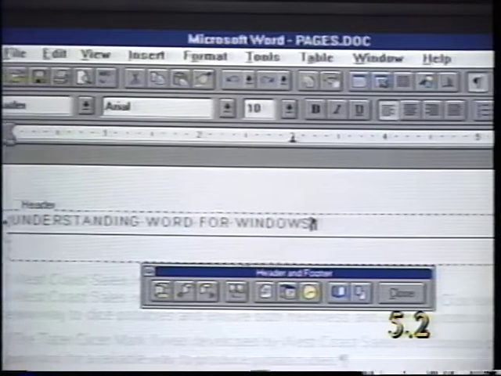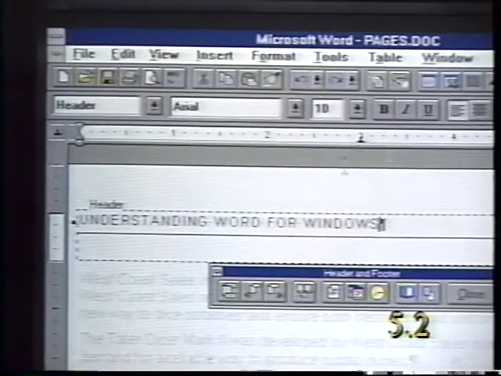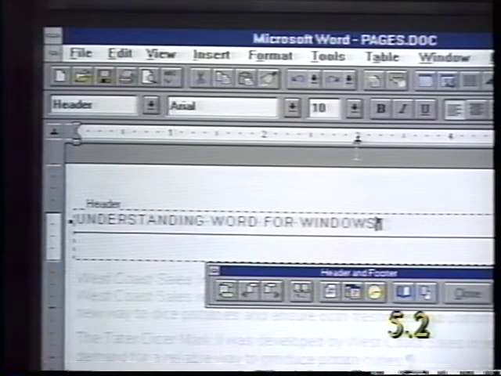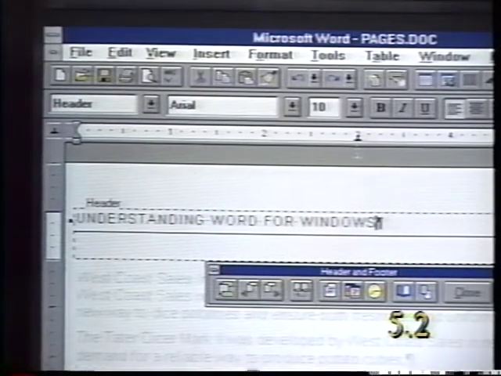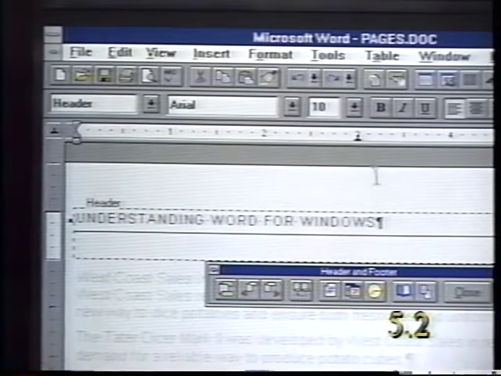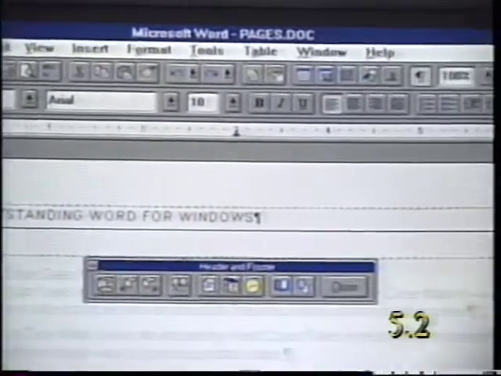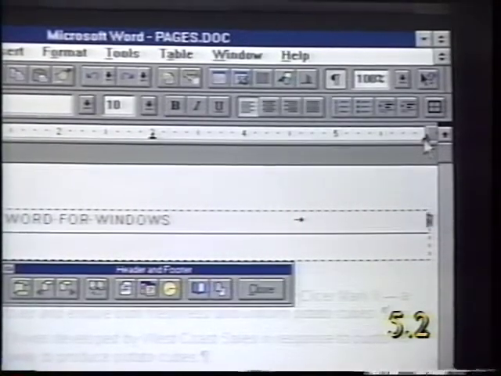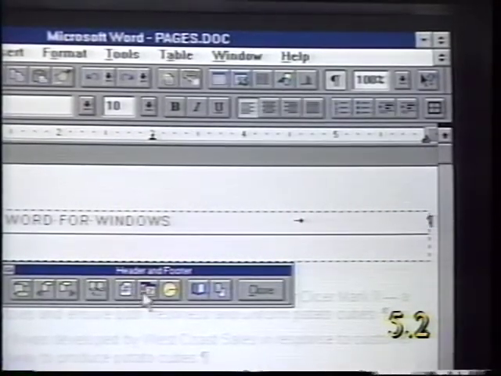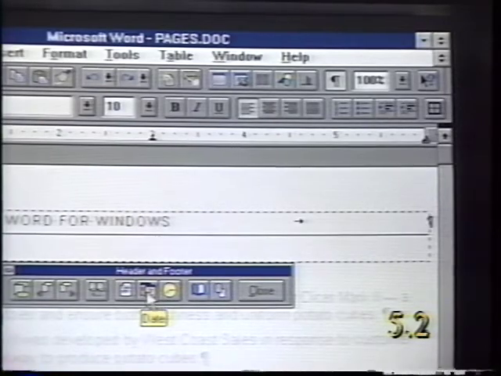Notice as well at the top of the ruler we have a centered tab. As we'll see in a minute, this will help us to align an element within the footer or the header. We also have a Right Align tab at the right-hand margin. We'll press Tab once, and that will move us over to the right-hand margin.